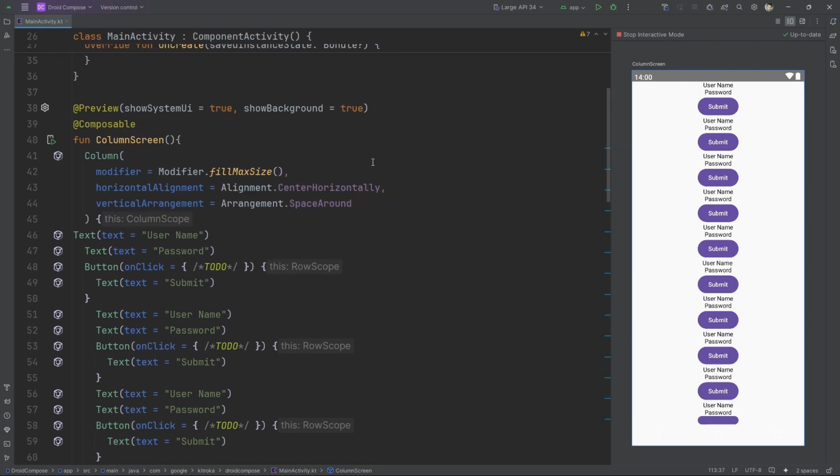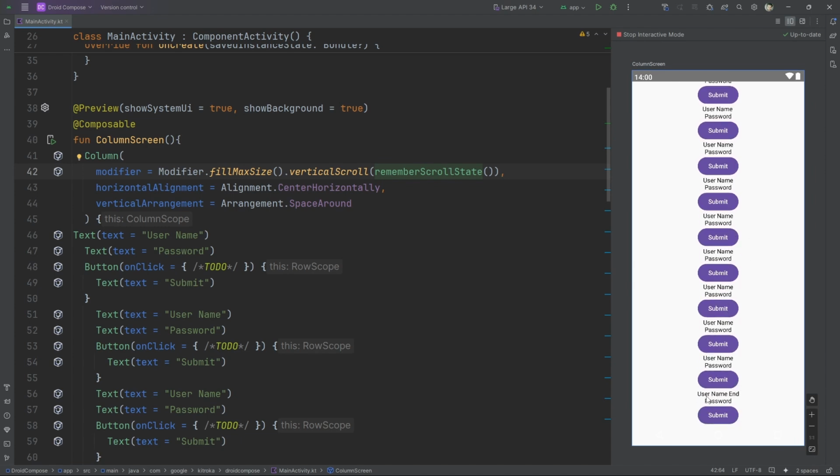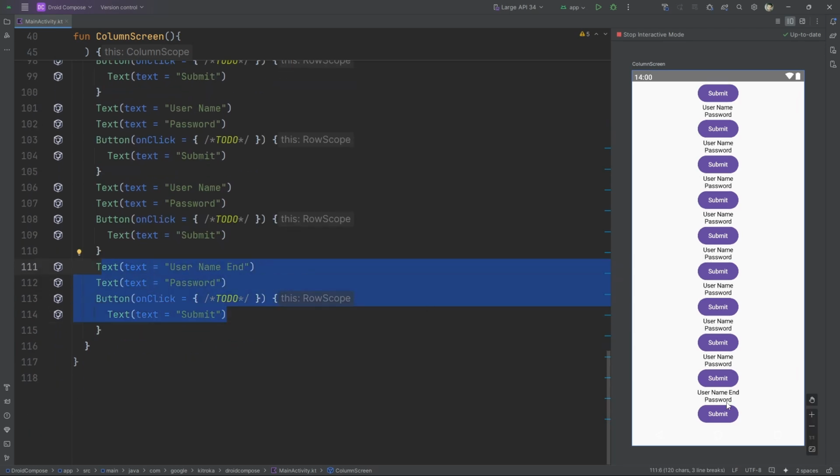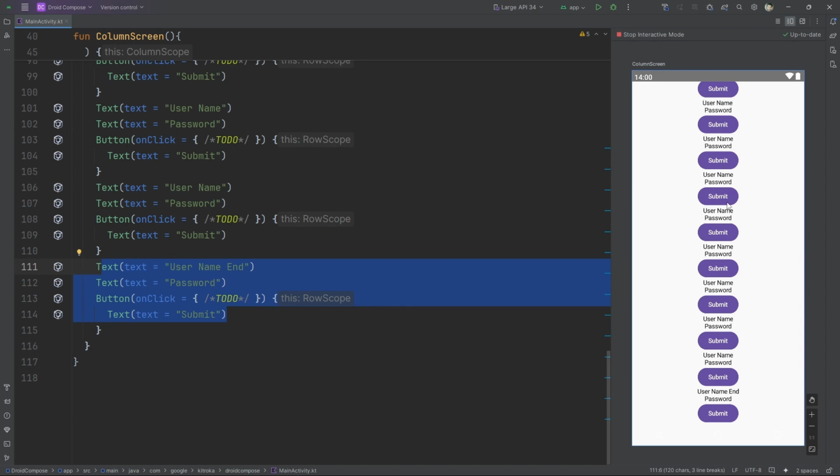For that we have a modifier here, dot verticalScroll. Inside verticalScroll we have to pass rememberScrollState. This will remember our scroll state. Now if we scroll, we can see our full column here. You see username end, and this is the last text here, and we see it. So we can see our full text.